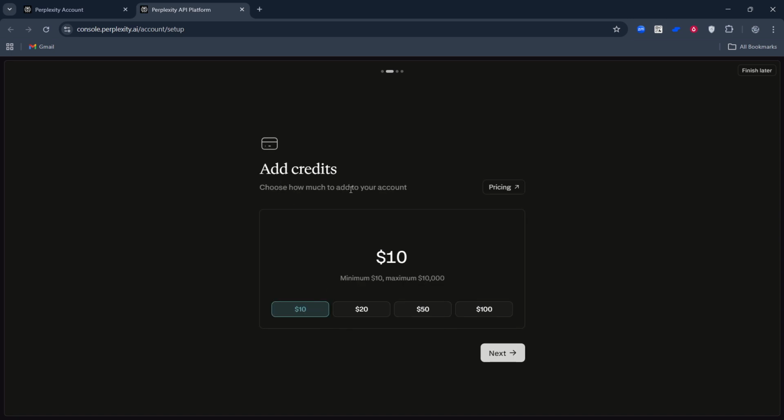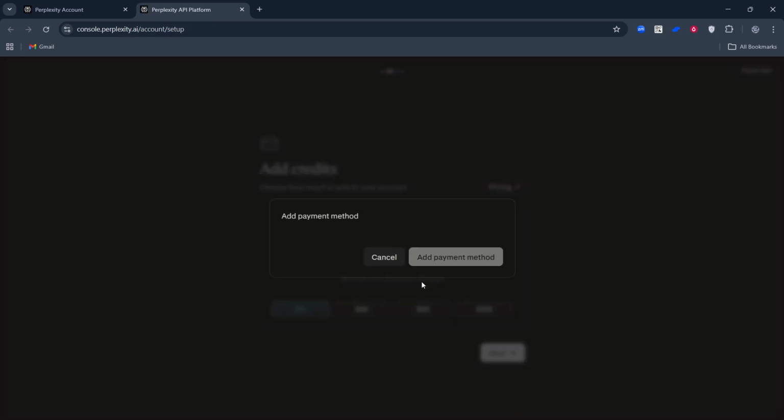Take a moment to review any pricing or rate limits shown so you understand how usage is counted and can avoid unexpected charges. If you're working on a team, confirm who owns the billing profile to keep costs organized.